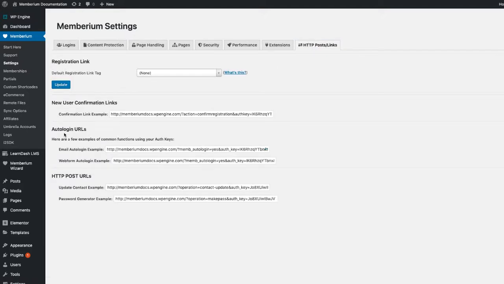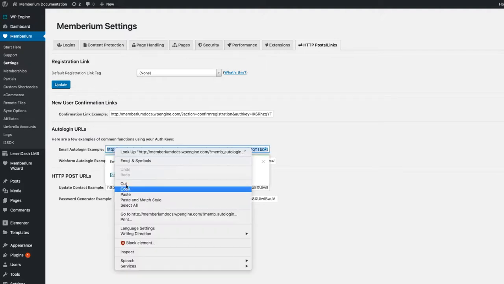links. And on this page, kind of near the middle, you'll see the auto login URLs, and you'll have a couple of options. The email one is the one that we'll look at, and we will also have another video, which I'll link below, on how to use this in a web form or an order form. But for this example, we're going to use the email auto login example. So go ahead and copy that to your clipboard.